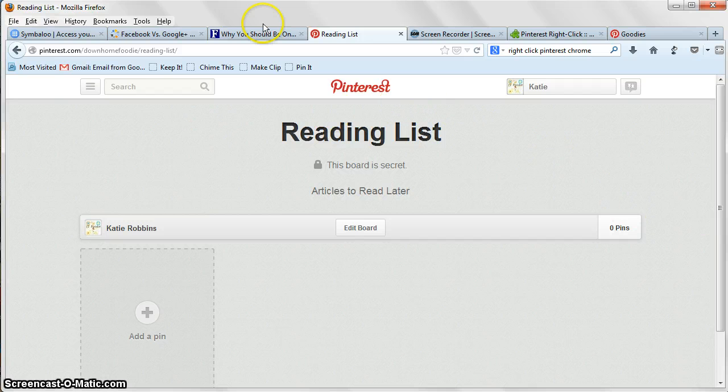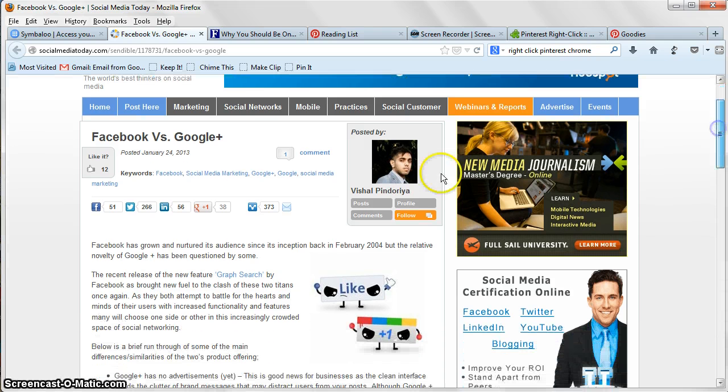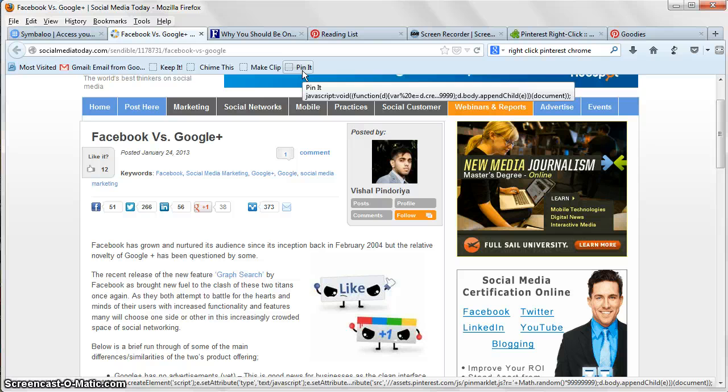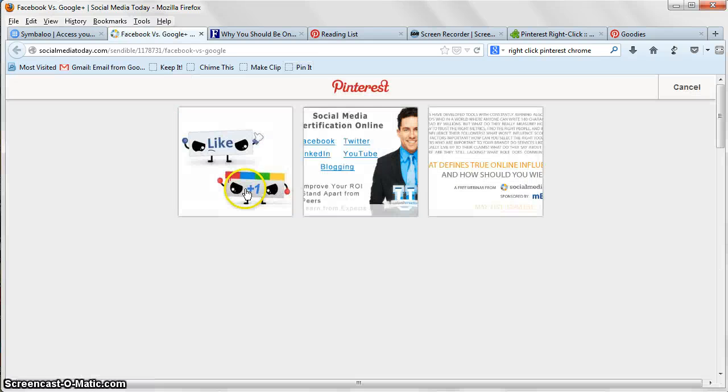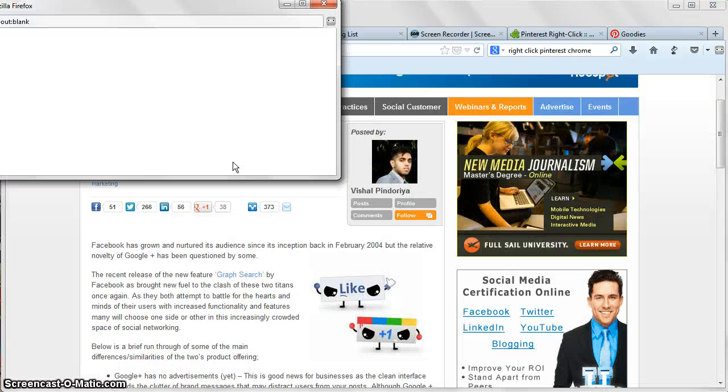So now this change will be saved, and now my reading list board is set up. So how this would work is, say I'm interested in Facebook versus Google, and I find this article that I'd want to look at later. Most of the time, there would be a little pin it option right here, but there isn't. And luckily, I have my pin it installed in my browser. So I'll just click that button. And I think I'm going to use this one because that one's the clearest.